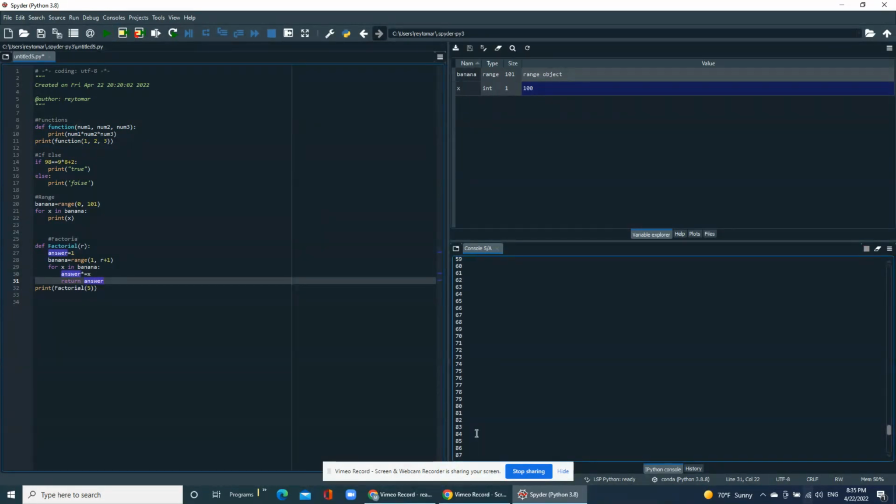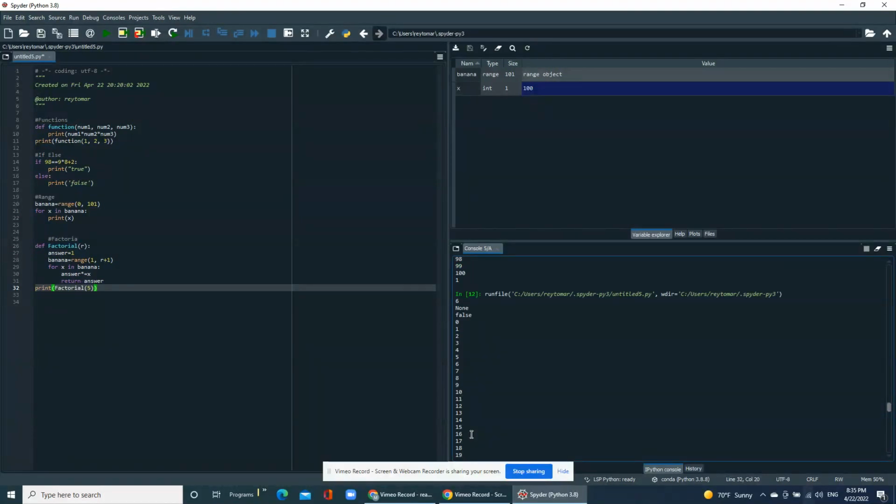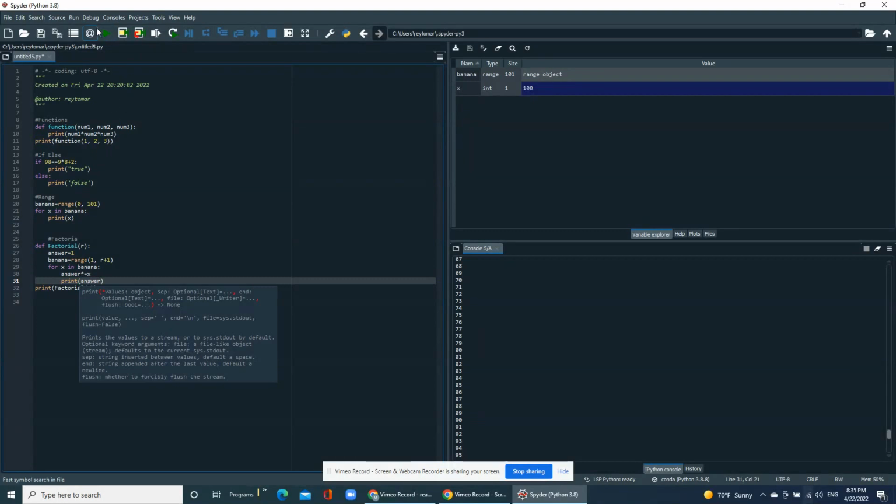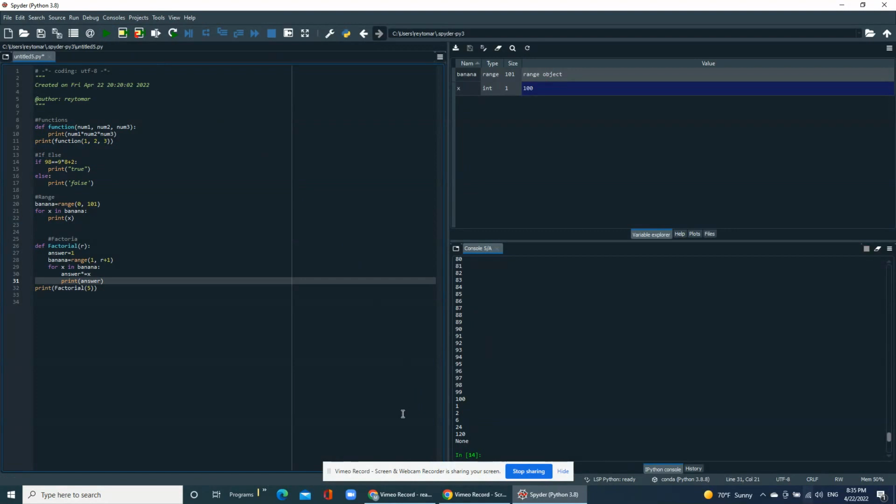Print. So we now know that it's actually not working out that well for us. So let's try something again. How about we say print answer. So, yay, we got 120.